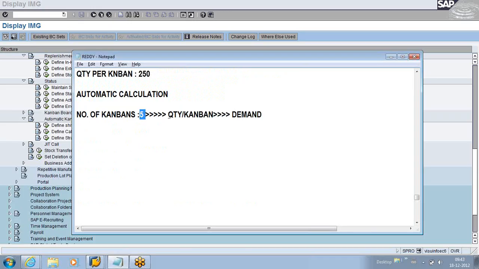For example, here I fixed the number of Kanbans as 5, Chandra. My demand is equal to say 1000 pieces as of now. Then my quantity per Kanban is equal to 200 pieces, right, Chandra? Suppose my demand increases to 1500, then quantity per Kanban is equal to 300, right? Because my demand is 1500, this 1500 has to be distributed over 5 Kanbans. So automatically, the system will decide that the quantity for each Kanban is not 200, it is 300. That is the concept of this automatic calculation, Chandra.